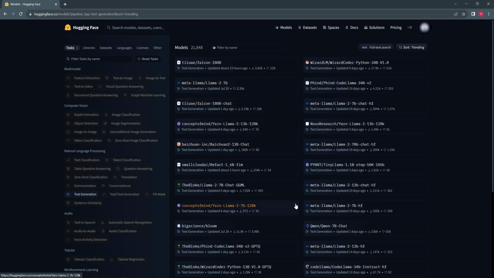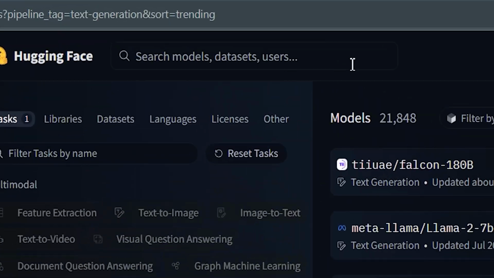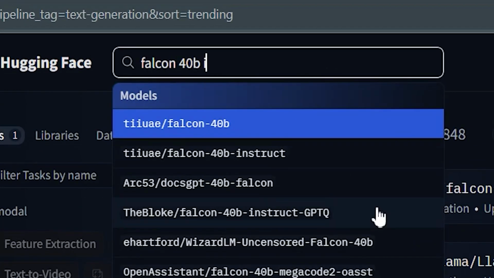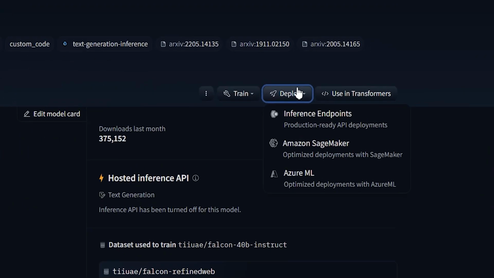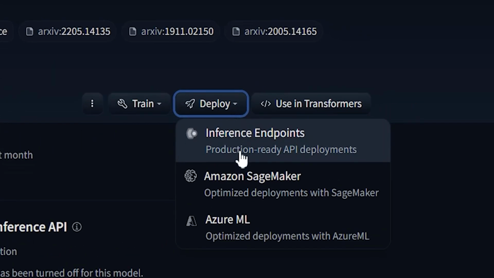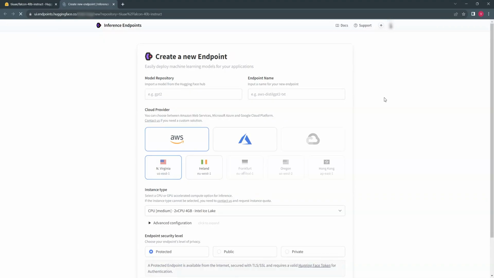You can choose any model that you prefer, but for this tutorial, we will be using the Falcon 40B Instruct model. Click on Deploy and select Inference Endpoints. As of now, the models are only deployable via inference endpoints, so kindly check that your model is deployable.